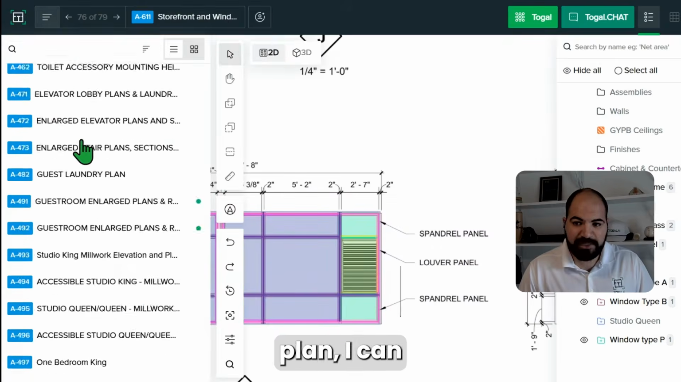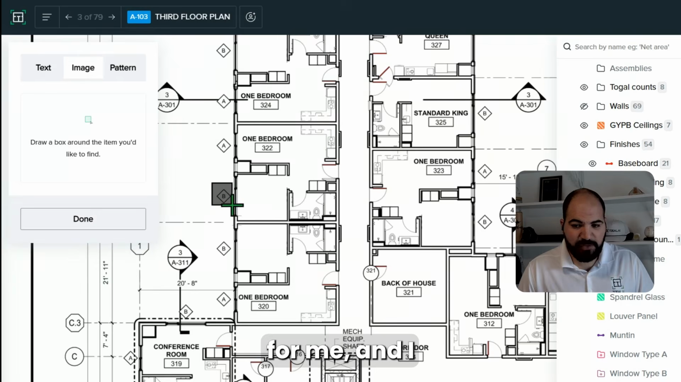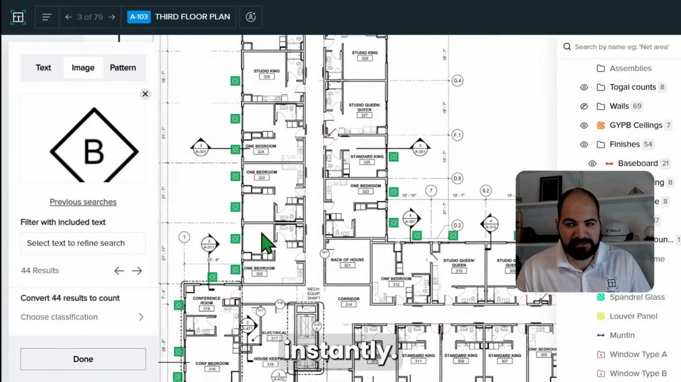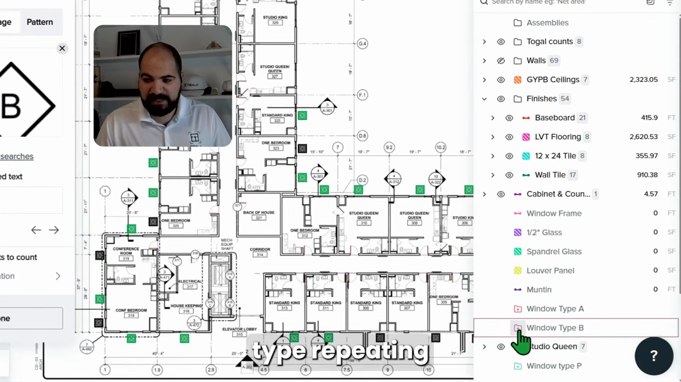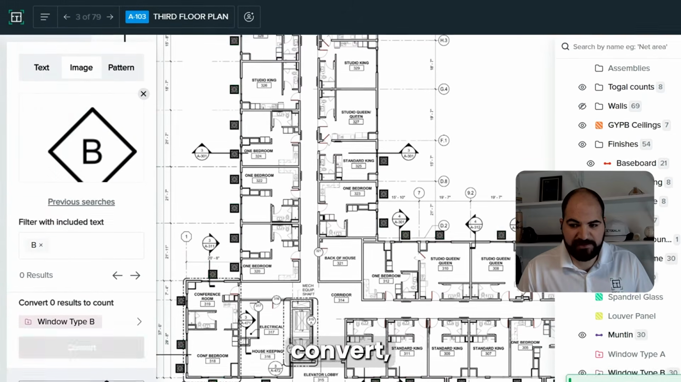Now if I go to my floor plan, I can utilize my AI image search to go ahead and count and identify those windows for me, and I can instantly assign it to that repeating group, getting the total calculations I would need instantly. Filter here, go to, for example, our B-type window, and because I created a B-type repeating group, I just go ahead and assign it to that repeating group classification, click convert, and done.